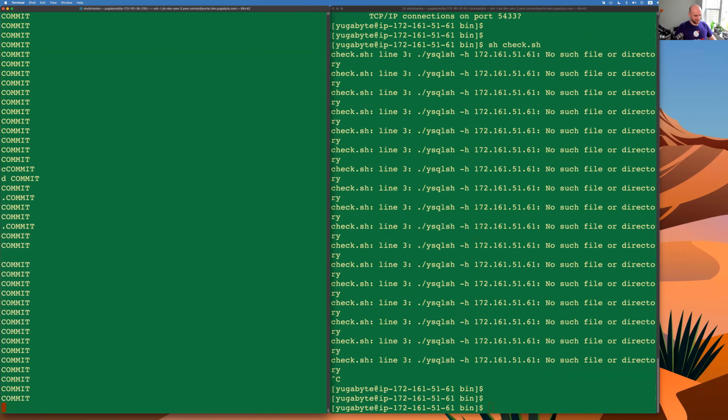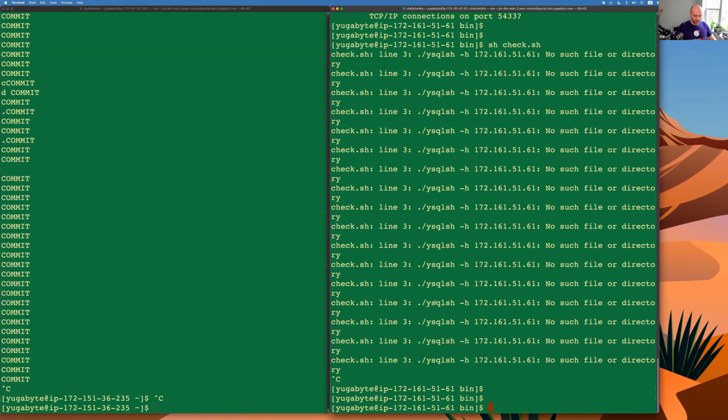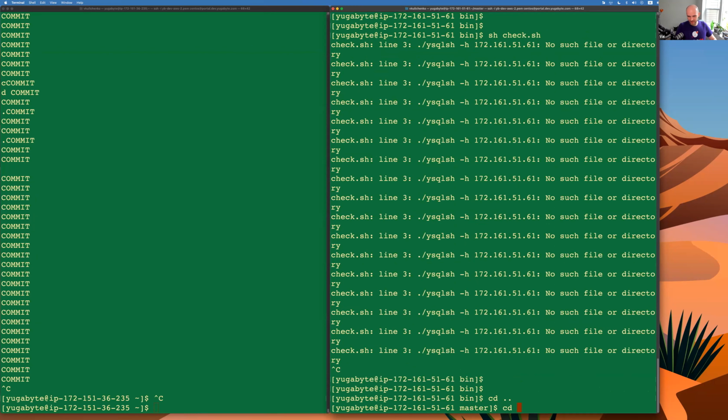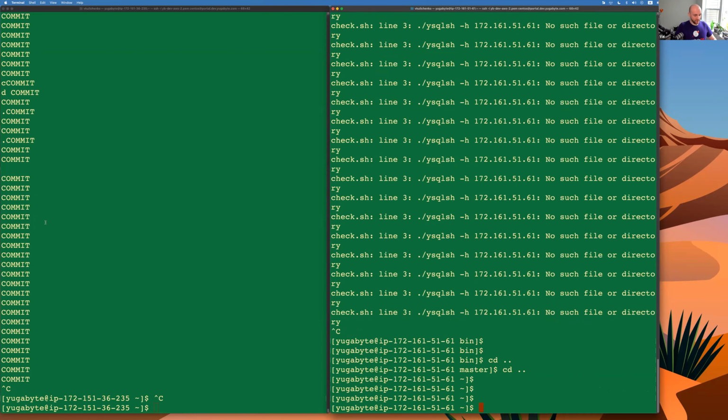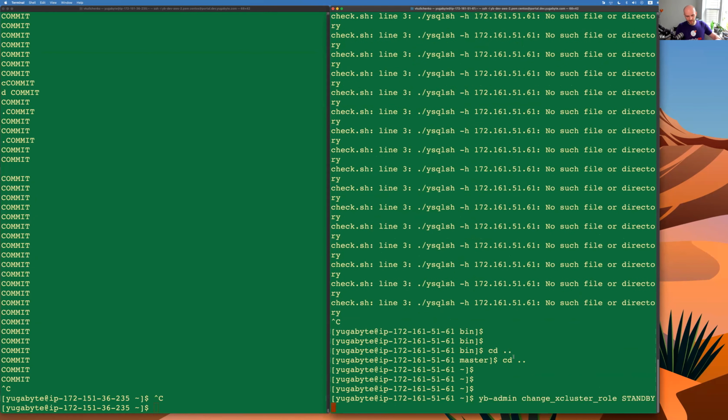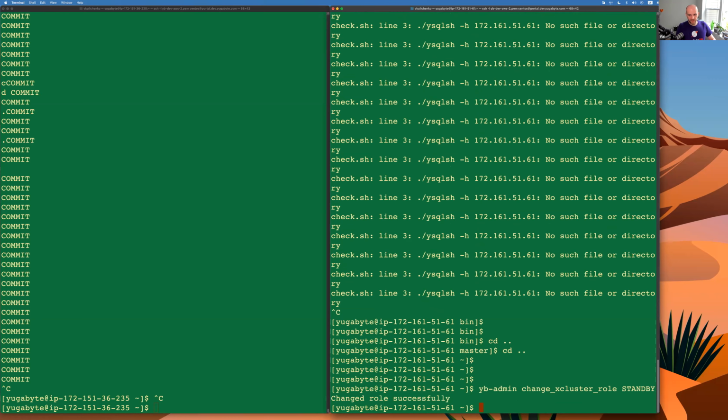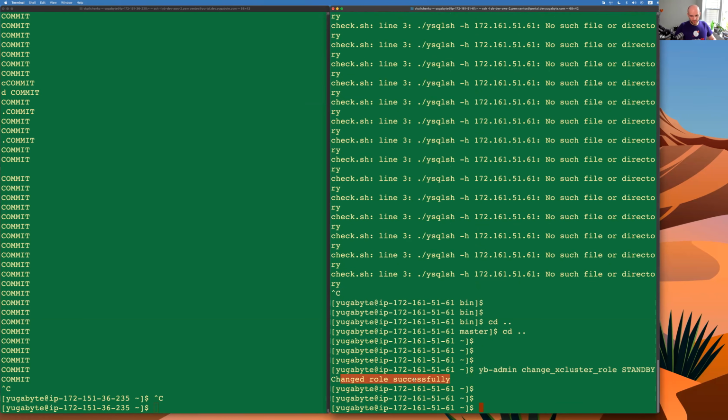I'm sorry about that. So if I stop this, let me show what is supposed to happen. As I said, these two clusters are now in active mode, both in the active role, which essentially demonstrates the old behavior. To finalize the setup and enable transactionality, we need to switch our US East cluster to the standby role, for which I use the change xCluster role mode. And it says changed role successfully.